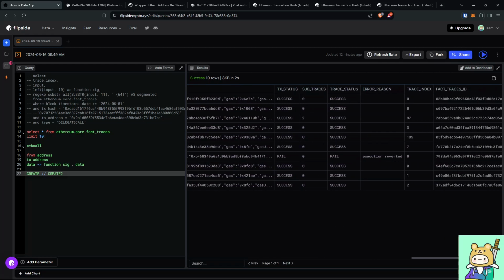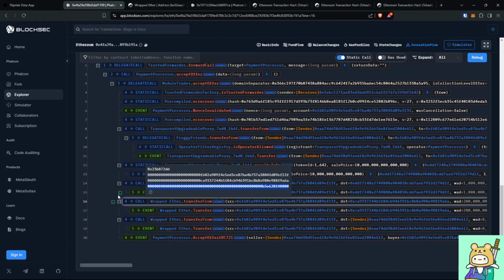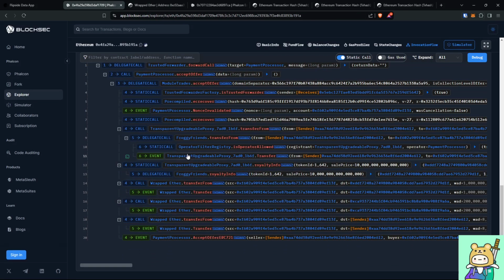And then I think last two things. One is trace status. A transaction can be successful, but the trace failed. That is common, right? Even though the trace failed, it doesn't mean the whole transaction failed. You can have a trace that failed, but the transaction still goes through.